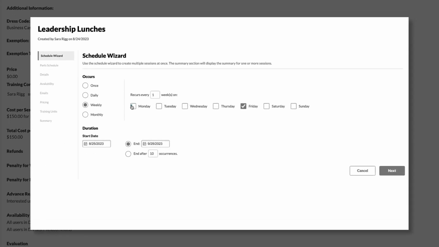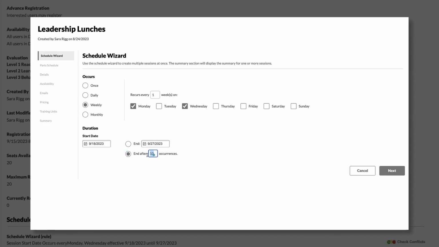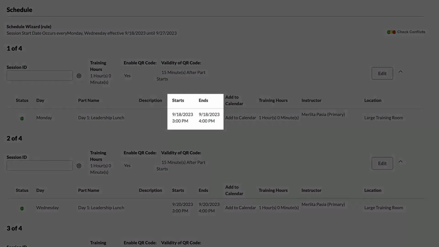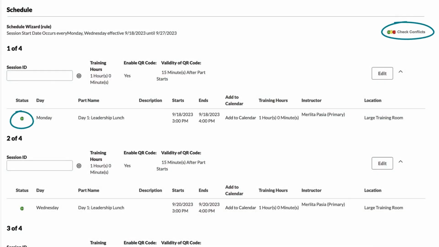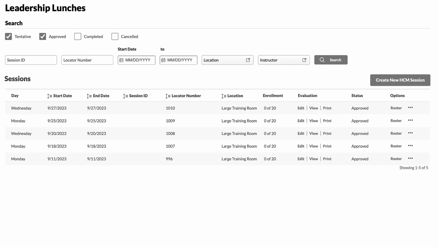Use the Summary page to review information for both the event and session. The Schedule section displays a batch creation of sessions based on the Scheduling Wizard step. It's important to double-check the dates and times, plus verify that there aren't any conflicts. Click Save to save the session. Your session is added to the list of sessions for your event.